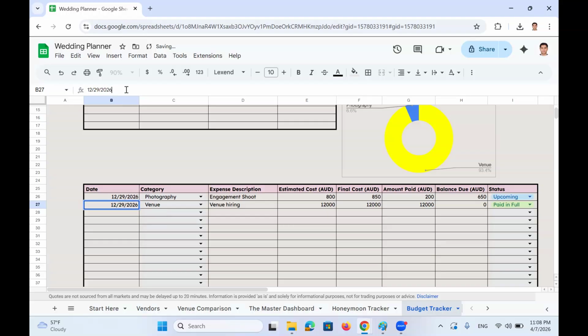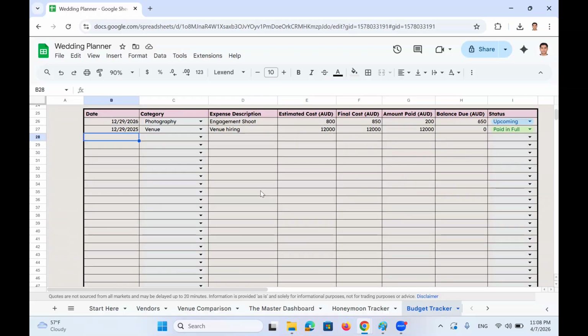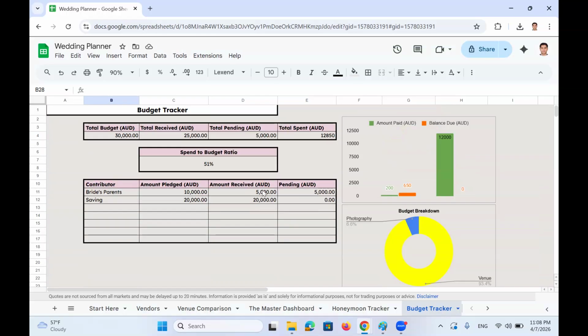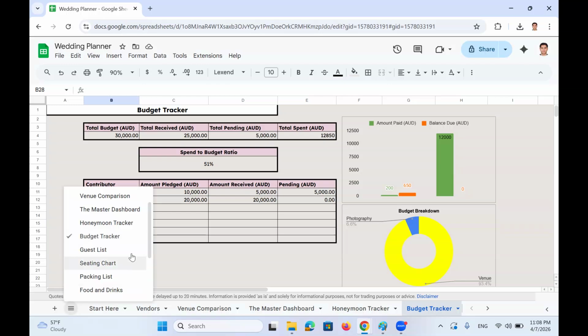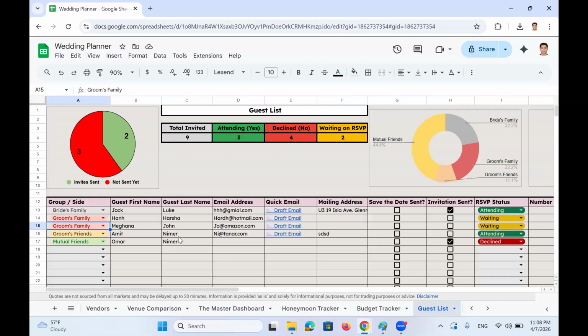So say for example it was 2025, just a random date. So that's all of the budget tracker. It's easy to use. You don't need to worry. I don't want to make much data entry. I want to make it easier for you in order to not stress while you are planning for your wedding. Let's go to the guest list, which is one of the best tabs here as well.